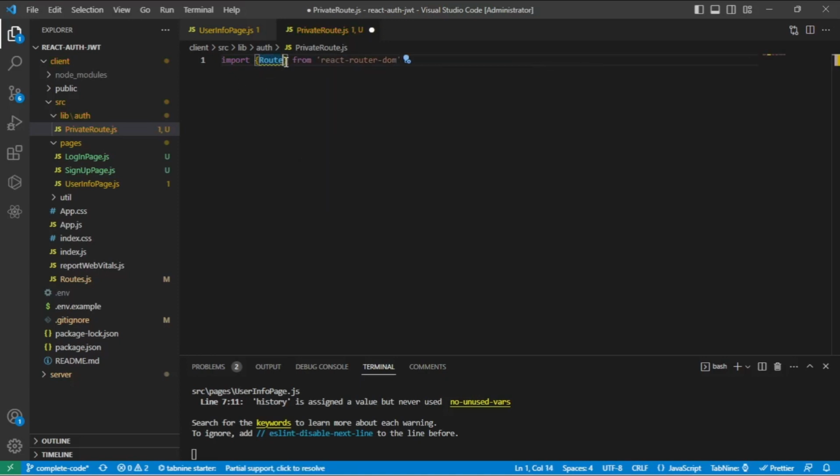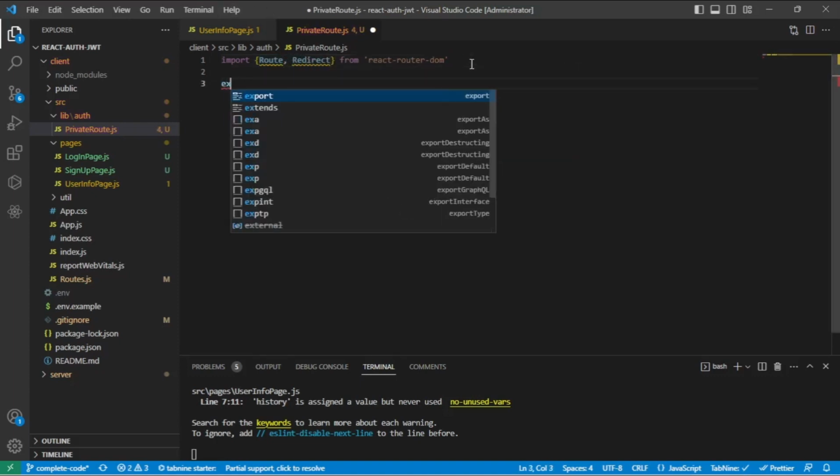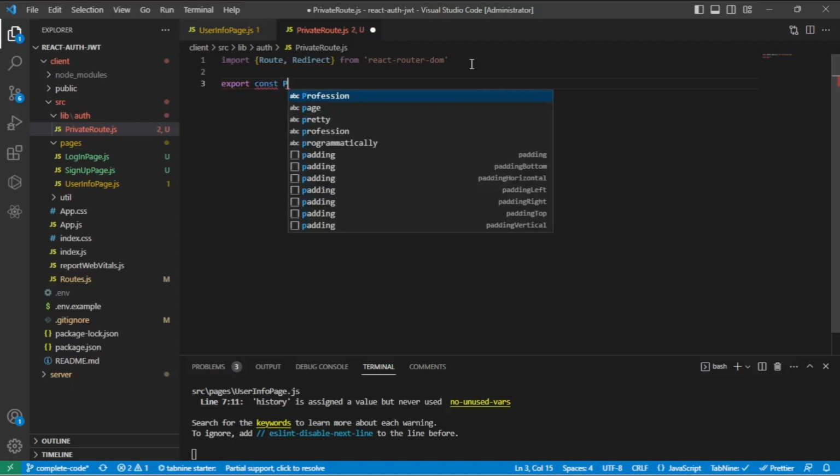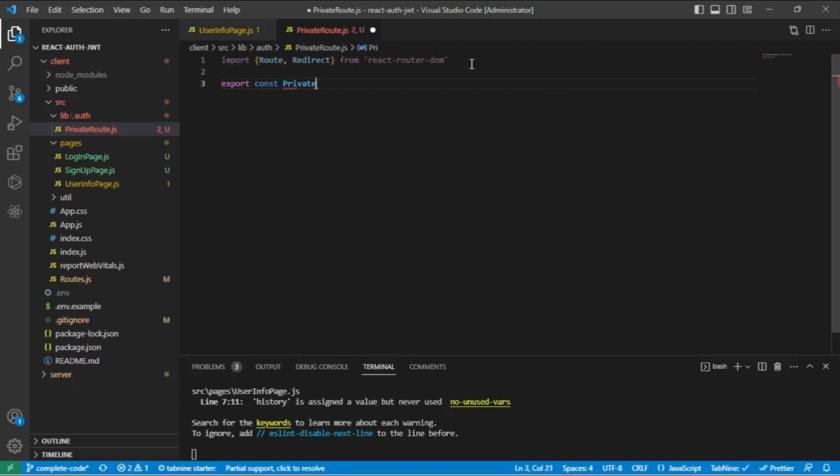So we import route and redirect from React router dom. Then we create a function for our private route, go to props, and get all the properties from the components. So we create a user variable and set it as null for now. Later we'll come and work on it.